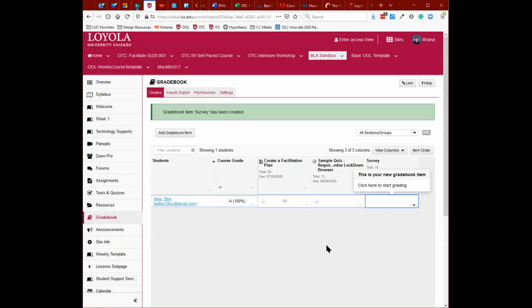What you'll notice, these two items, facilitation plan, sample quiz, are both locked. I cannot edit them here. That is because they were created in the assessment tool and the assignment tool. They tell you gradebook from assignments. This one will tell you gradebook from tests and quizzes. That is where you have to go to edit those scores. You cannot do it in the gradebook. But this survey, because it was created here, can be edited directly here by entering in scores.